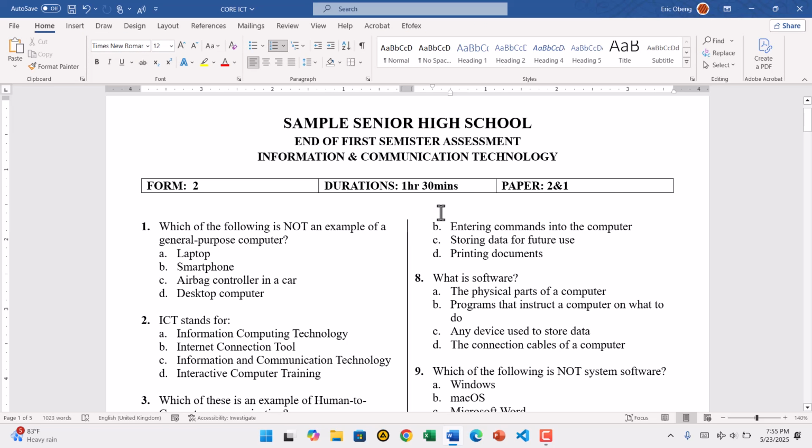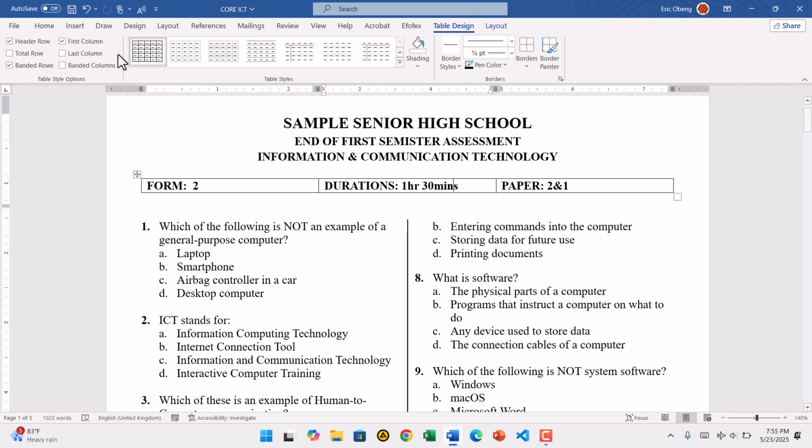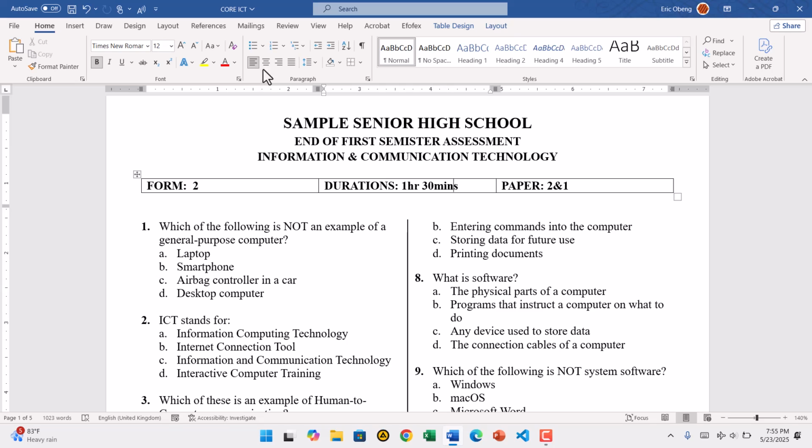From here, all we need to do is align the text in each cell. Keep the first cell left aligned. Select the text in the middle cell and center it. Then move to the last cell and right align that one.